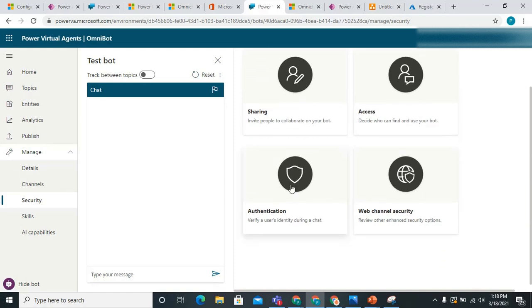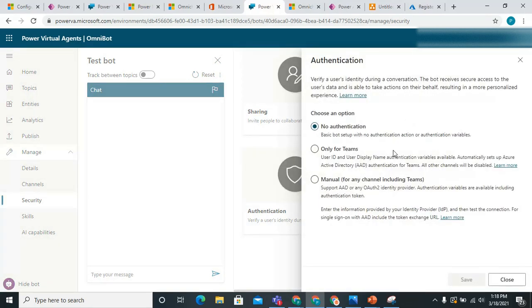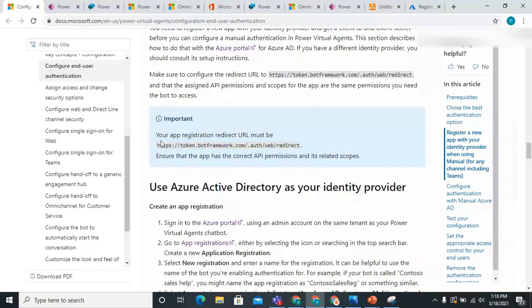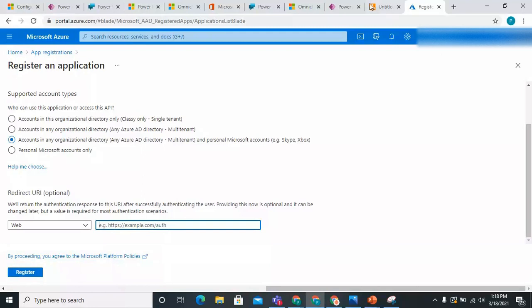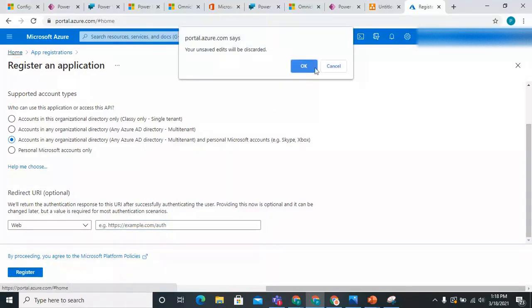Okay, so there is an authentication. Once you click on this, it will open one tab for you. If you click on this learn more, I have already opened that, and it takes you to this page. On this page you can see this is an official document from Microsoft. You can see there is a link. You can use this link as a redirect URL in your Azure application. Once you're done with that, I'm not creating it because I have already created one application.